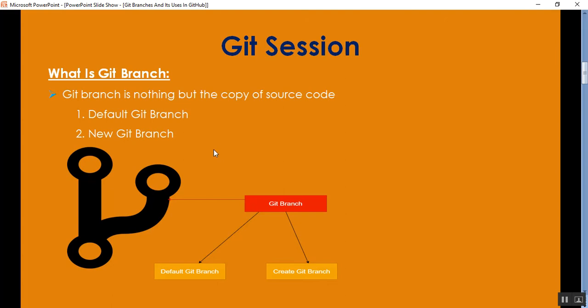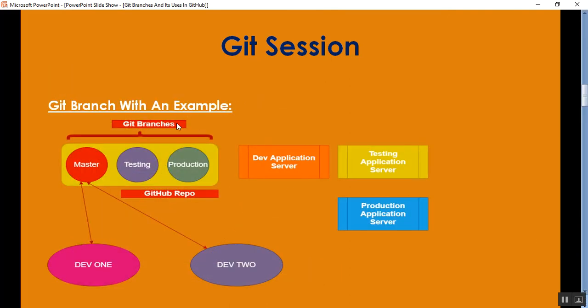I have added one diagram here. You can see the left side symbol identifies the Git branch, and in Git branch there is one default branch which is auto created during creation of a new repository, and another option for creating a new branch, as shown in the diagram here. So Git branch here, default branch, and create new branch. I'll show you what Git branch is with an example.